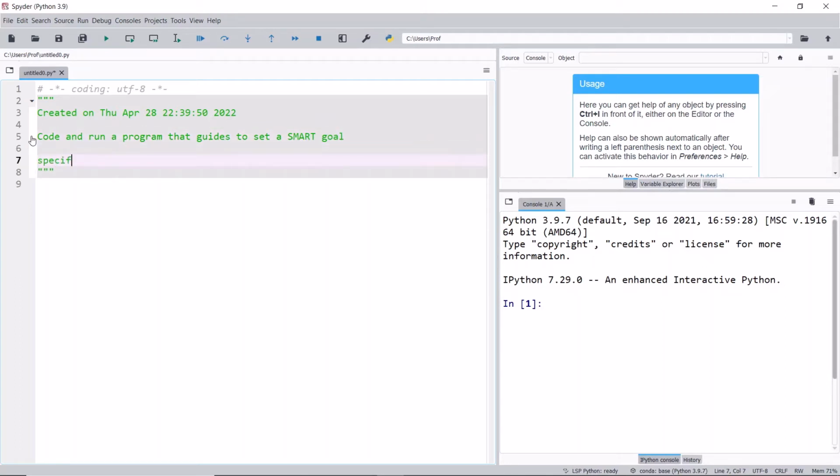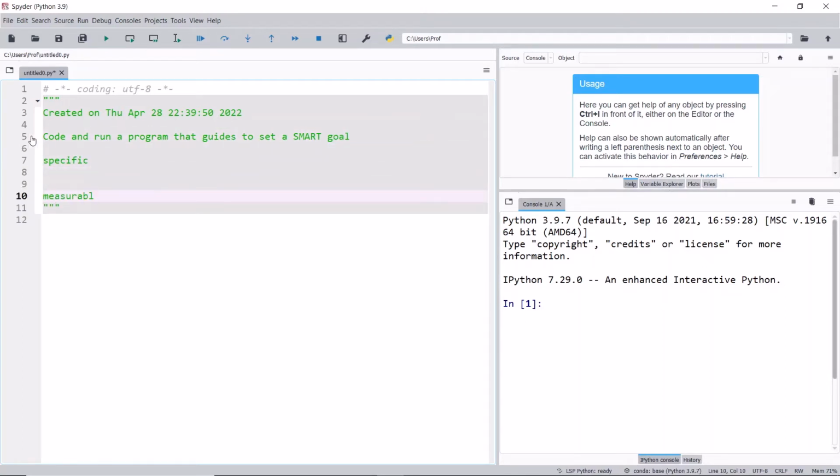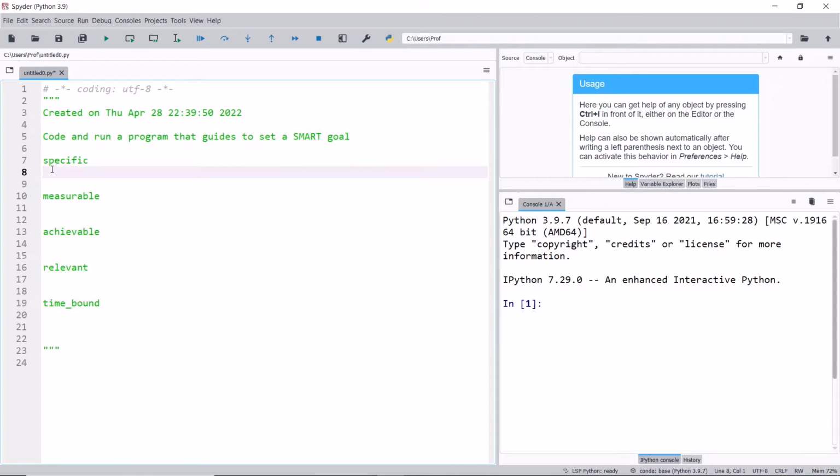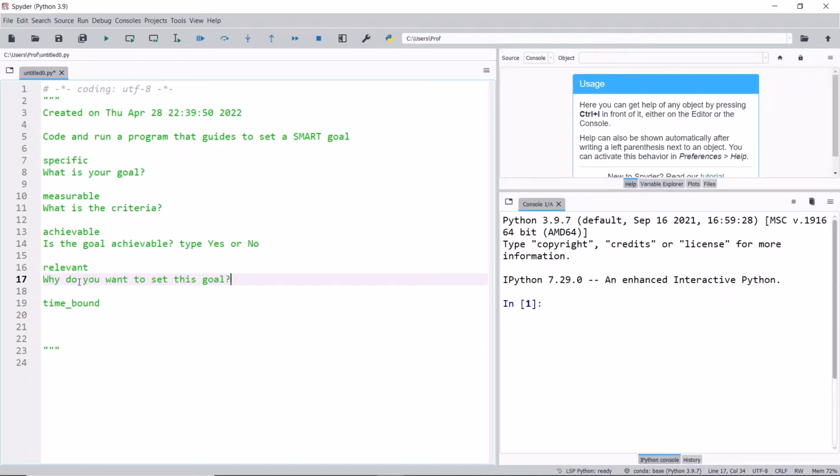SMART stands for specific, measurable, achievable, relevant, and time-bound. Under specific, the question that we should ask is, what is your goal? Measurable is about how to quantify. What is the criteria? Is the goal achievable? Type either yes or no. Is the goal relevant? Why do you want to set this goal? How long does it take to achieve the goal?